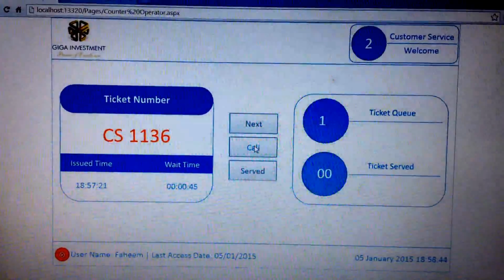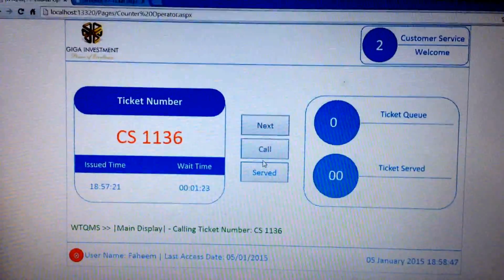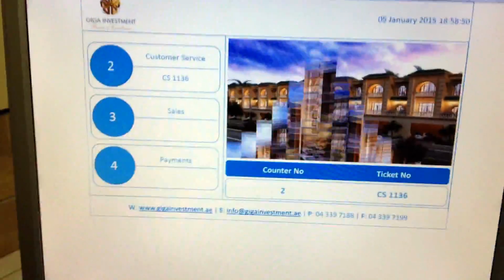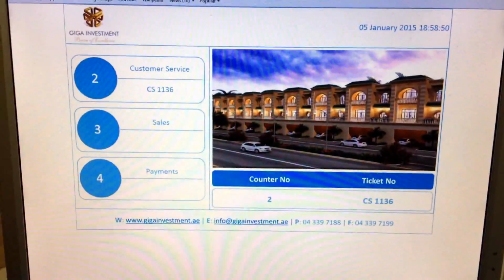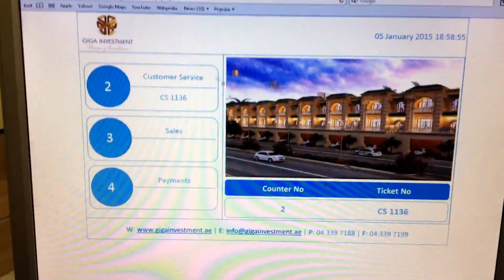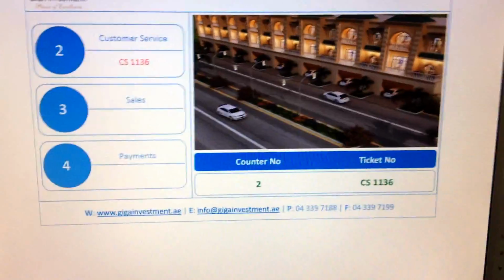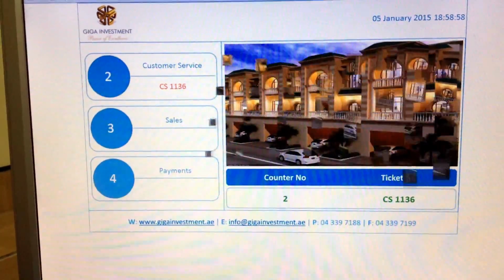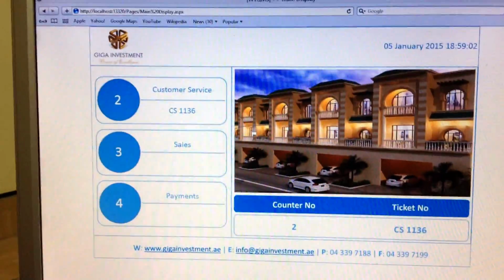So I'm going to click on this next call button. The green message appeared, calling the ticket number CS1136. Over here what happened, it is displaying the ticket number CS1136 on the left side, and also on the main screen, the counter number and ticket number in green color. So these colors are switching.